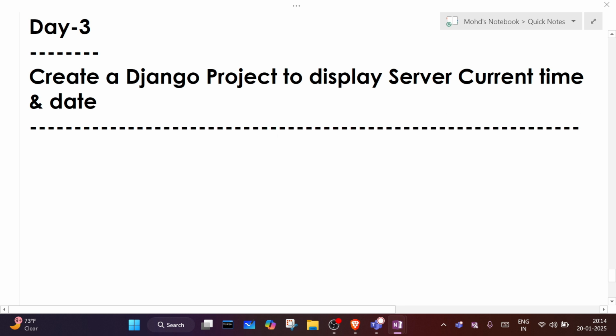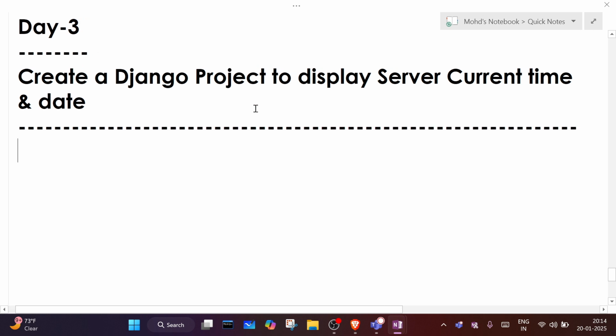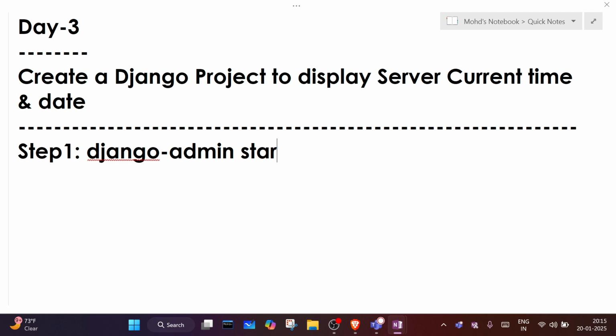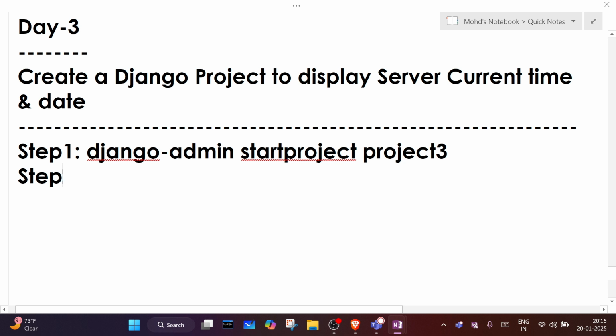So what are the steps to create a Django project? The first step is, we will write the first command, which is django-admin startproject. Okay, django-admin startproject. And what is the project name? We can give any name. Okay, like project 3, right?